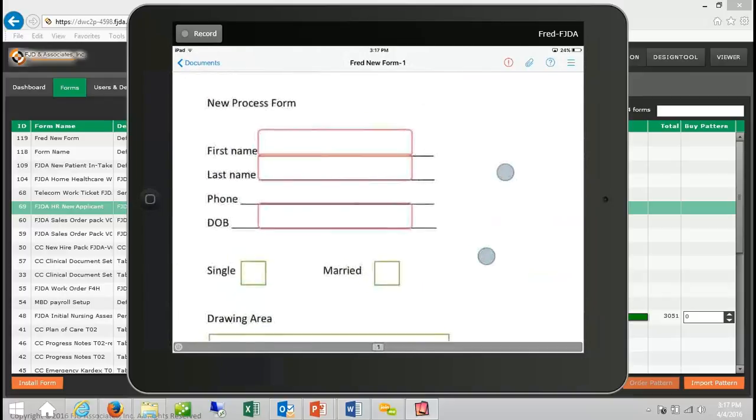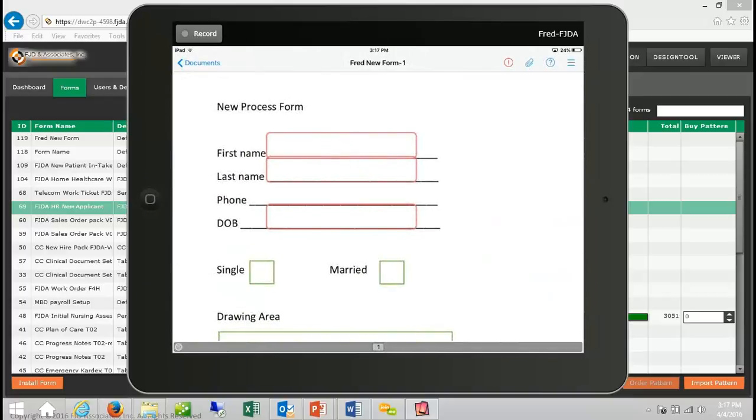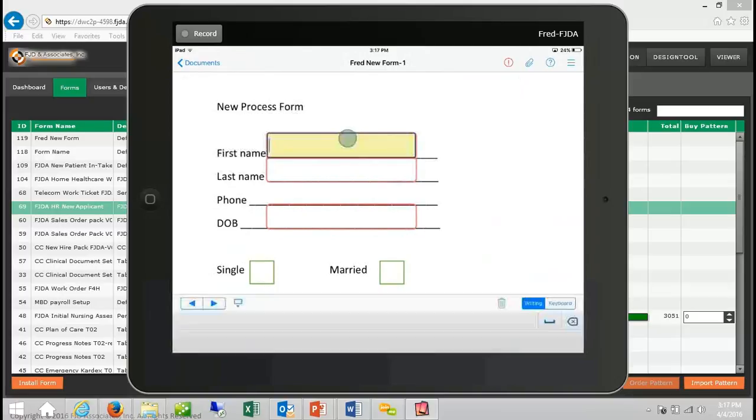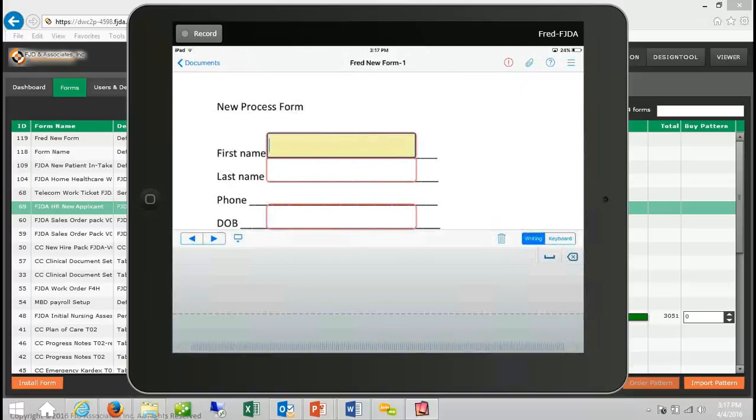Note, the highlighted fields in red are our mandatory fields, and also this button at the top, the Submit button, is red, meaning that these fields are not filled in. So let's fill them in. You select the field, and at the bottom of the screen, it opens up the writing area. And as you see on the right-hand side, writing is highlighted, but if I wanted to, I could switch to the keyboard. So, person's name is Roger Smith.